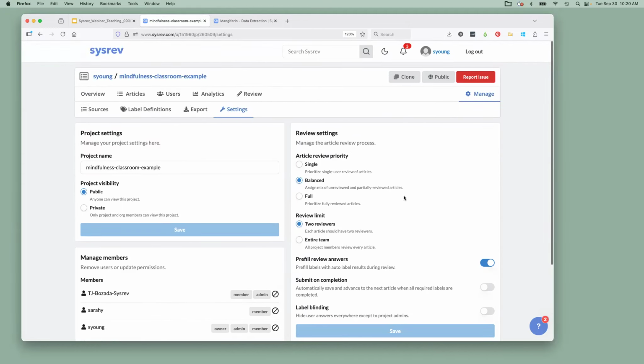Some of the settings that we can think about for our review workflow, you can have a single setting. This is going to set it up so that only one reviewer or one student is looking at each article. I think generally speaking for a class, you want at least two students looking at each article. Again, this can create some really interesting opportunities for discussing concepts when students maybe disagree on whether or not an article should be included, for example.